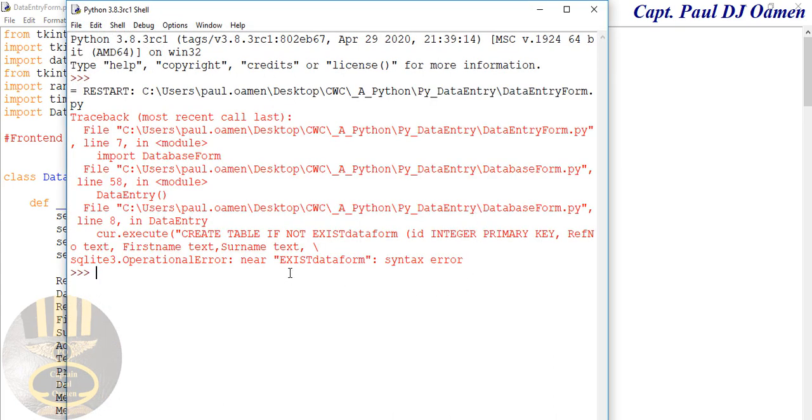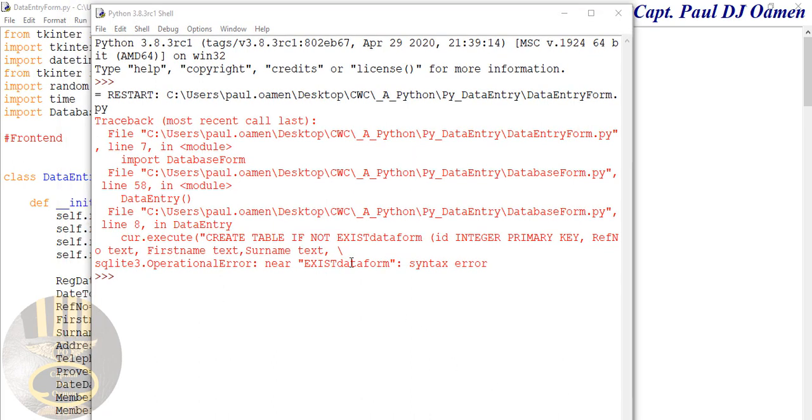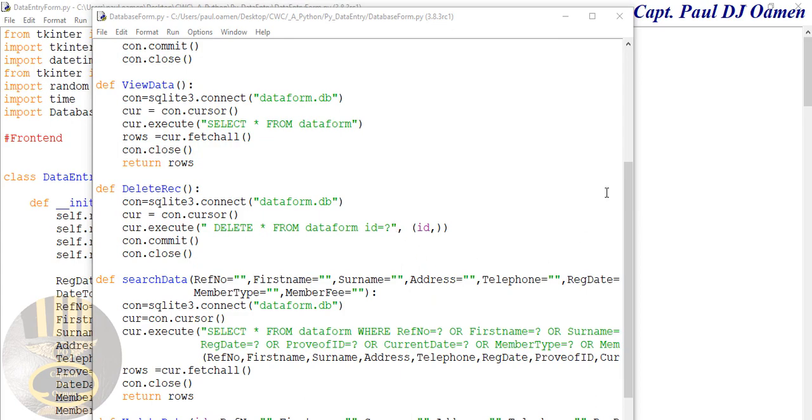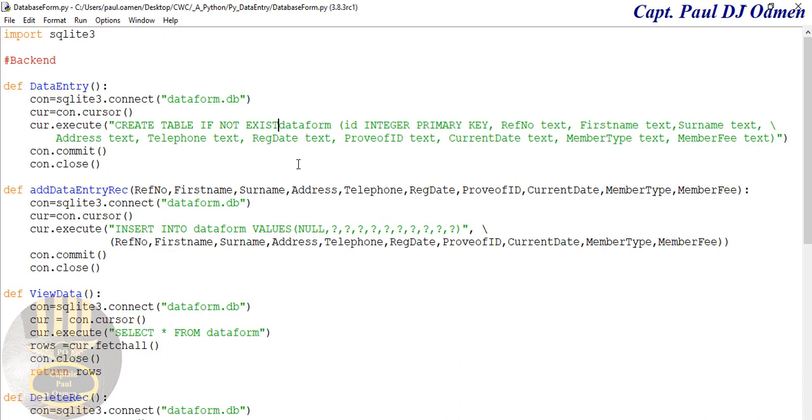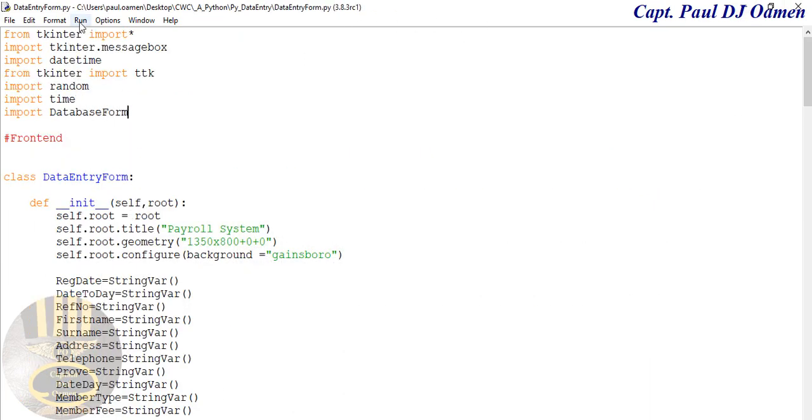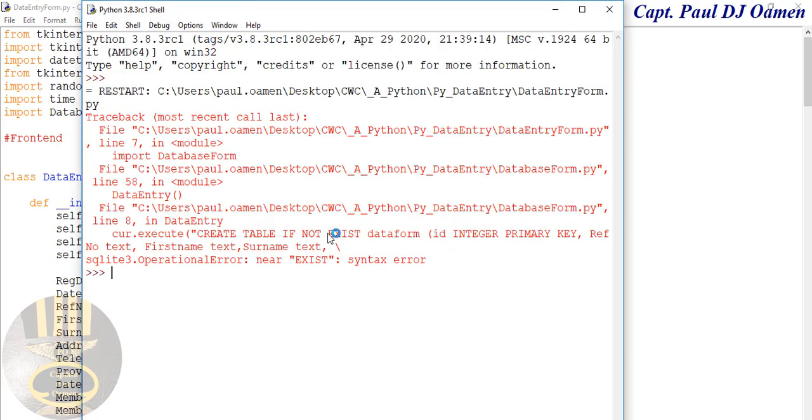But we can't do anything now because, look, existing database. Okay, you see here there's a mistake. I've actually joined that too. Let's close that. Where's my database? Let's come back in here. Right here, that's the error. So let's save again. I'm going to try and run it now one more time. Run. If there's no problem, the system should run.